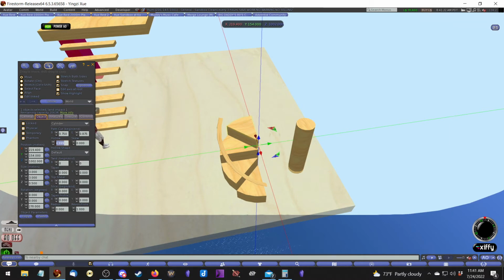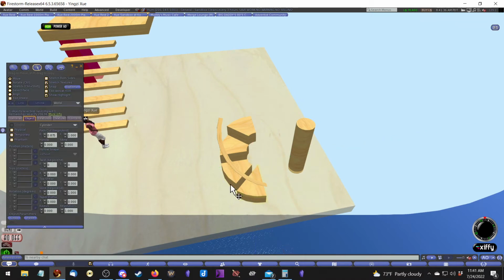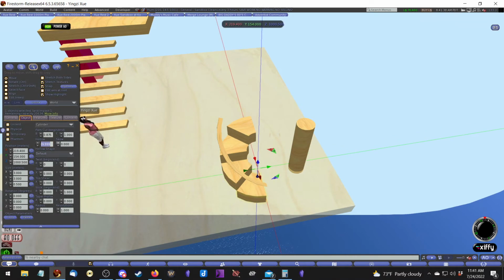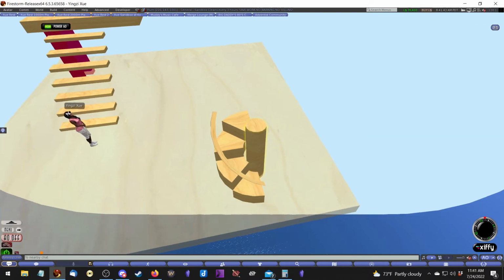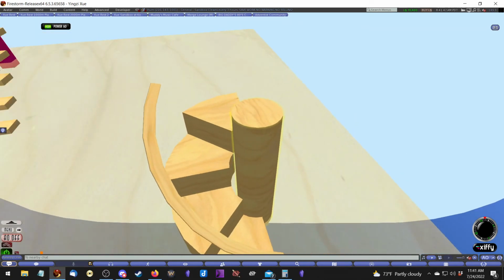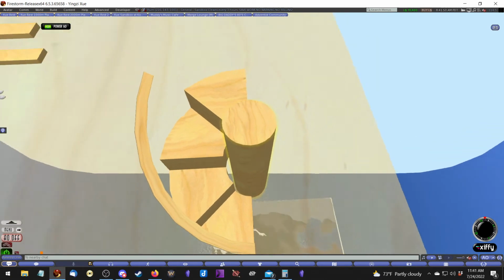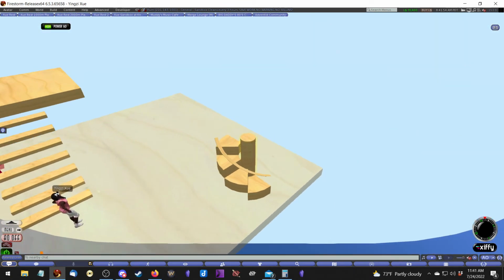Let's see, let's go 20. There we go, or 30. You can make hollow on all these and do it that way, and then we can move this back into place, and we could use posts that go from there into the center, or we could just size this bigger. But you could do it all kinds of ways, but that's how you can make a spiral staircase using cylinders.